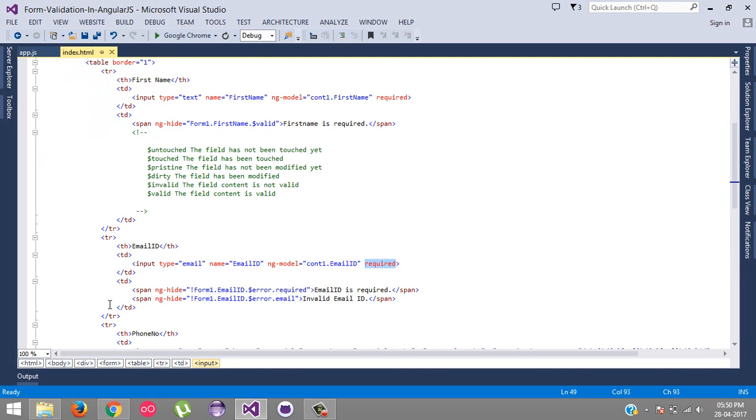Again we have specified required, and here I am using form1.emailID.$error.required. What is this required? You can also use it like this, or like this, for the required, right? And for the valid email ID, again we are using emailID.$error.email. What is email? Email is our input type. And what is $error? It's a collection of predefined properties.